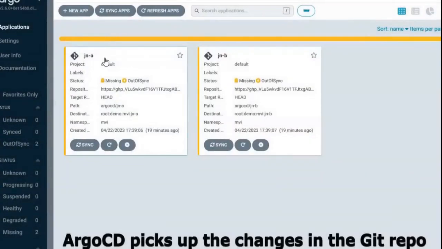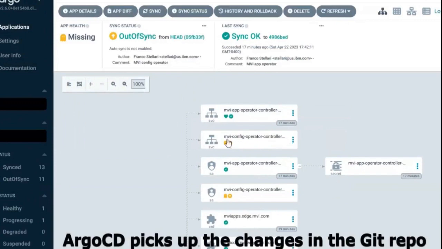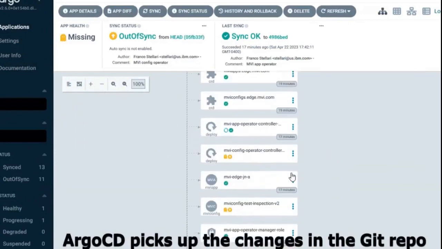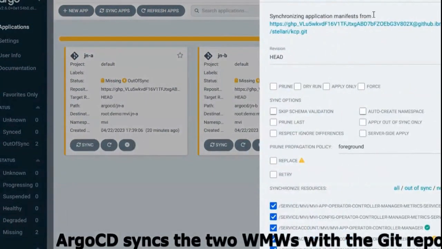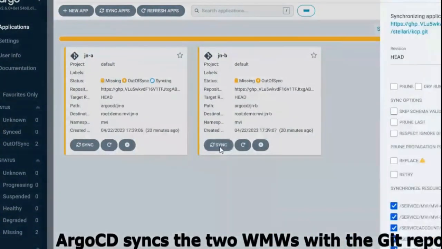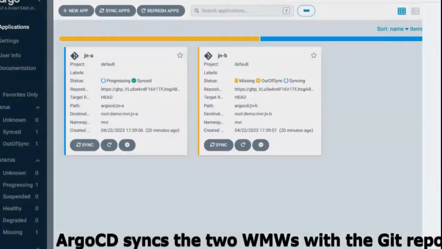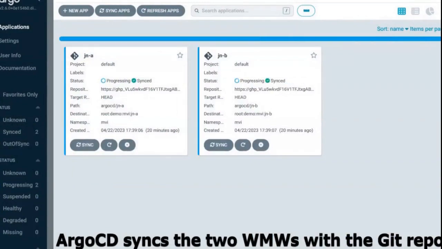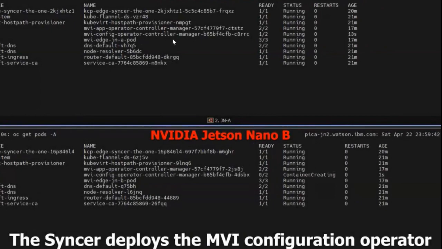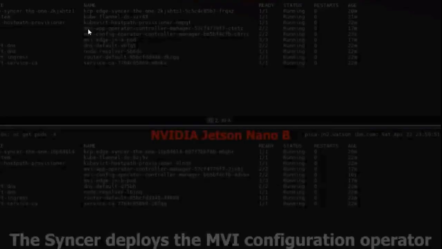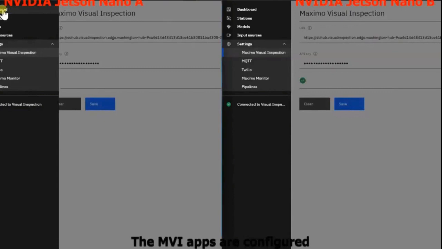Again, let's look at the apps in Argo CD, and we see that now new objects are present for the configuration. And we will sync one more time to deploy the configuration. Again, let's look at what's happening on the MicroShift cluster. We'll see that we have the config operator running now, and the config operator will configure the apps.